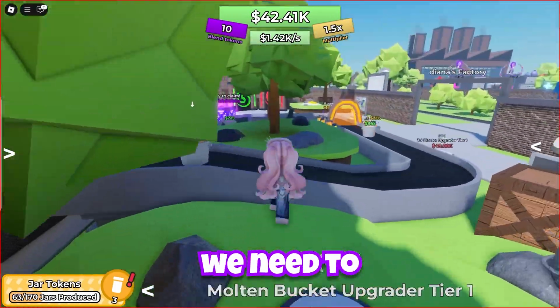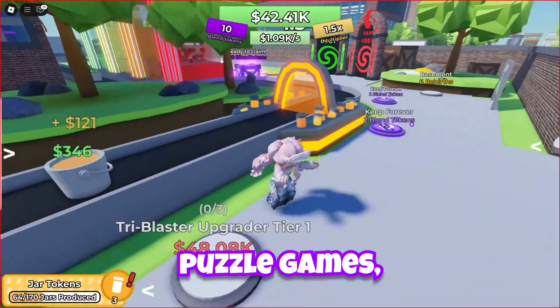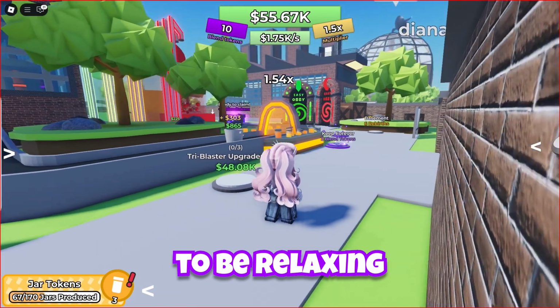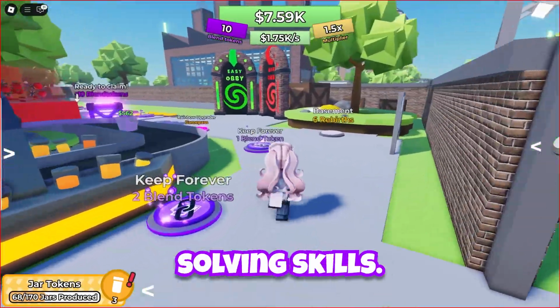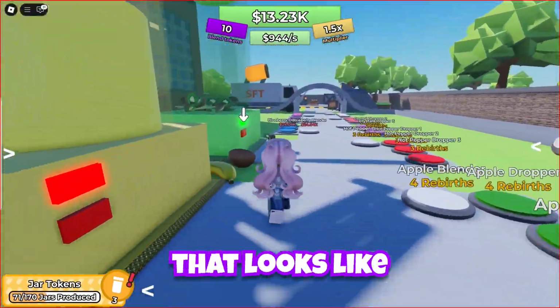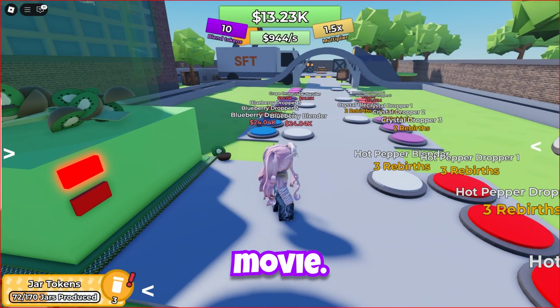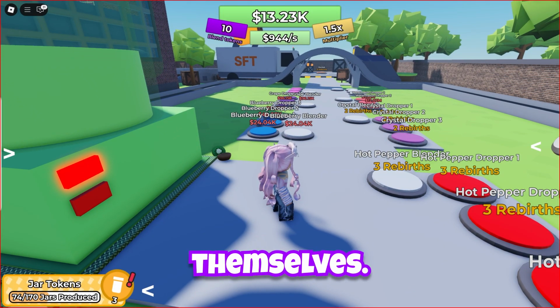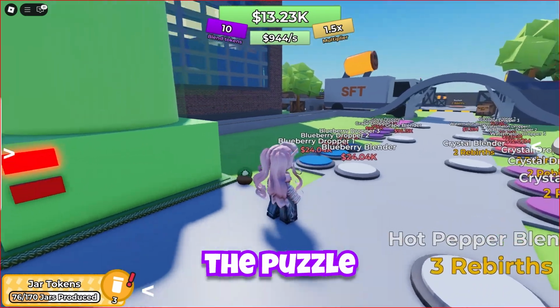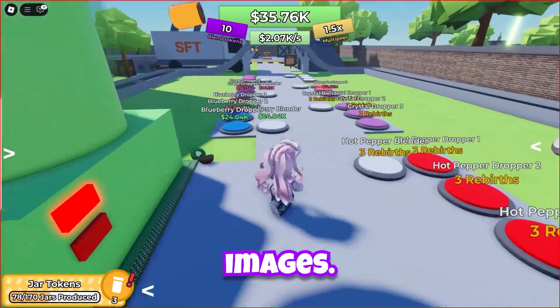The next glitch we need to talk about happens in kids' puzzle games, and it is absolutely horrifying. Puzzle games are supposed to be relaxing and help children learn problem-solving skills. But when these glitches occur, they turn innocent puzzles into something that looks like it belongs in a scary movie. This glitch affects the puzzle pieces themselves. Instead of cute pictures of animals or cartoon characters, the puzzle pieces start showing disturbing images.